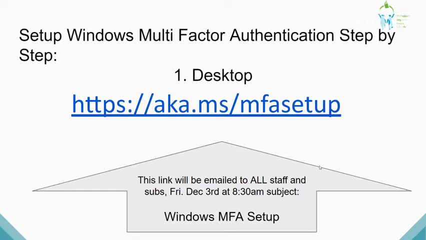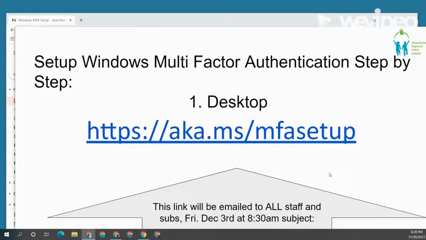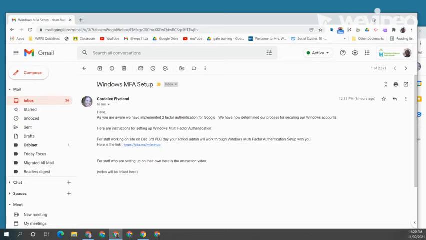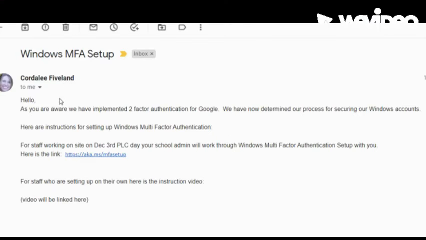We will need this link, and it is being emailed to all staff and subs Friday, December 3rd at 8:30 a.m. with the subject Windows MFA Setup. So let's start on our desktops and click the link. Well, actually, let's go to our Gmail and find the link. So I have sent this to Dean Phelan, and he's going to be our account that we work with today.